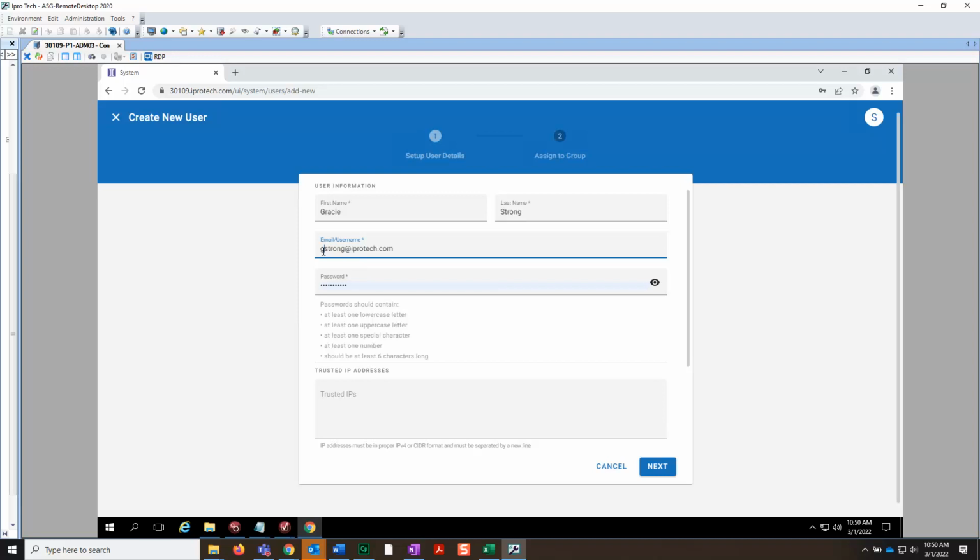Now it's time to create a password for the new user. You will note that passwords have several requirements, including that it must have at least 6 characters, have 1 uppercase and 1 lowercase letter, include a number and a special character. Here, I'm going to copy and paste in a password. Trusted IP addresses can also be added in case you wish to limit the location, the IP address, from which users can access the environment.